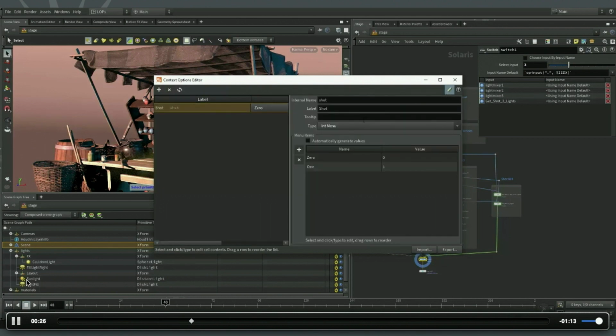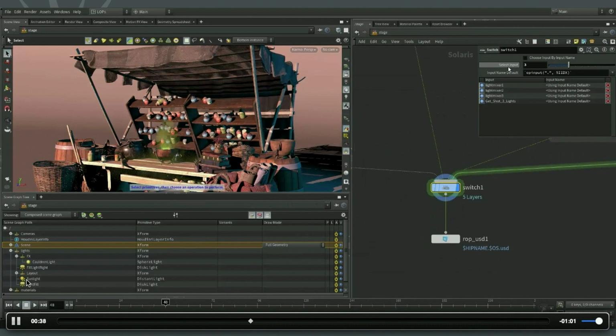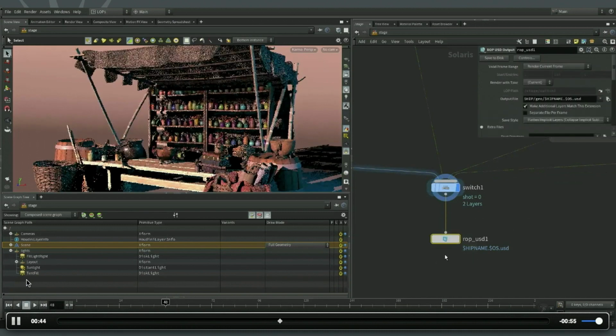So I can say, okay, I want a menu. It's called shot. We'll just say there's shot 1, 2, 3, 4, 5. And I want to be able to access the value of this menu in my network. So I'll just go to my switch node, and instead of having a value in here, I'll just say @shot, which is the variable that we just created. And in our file name, I'll change hip file name to @shot.